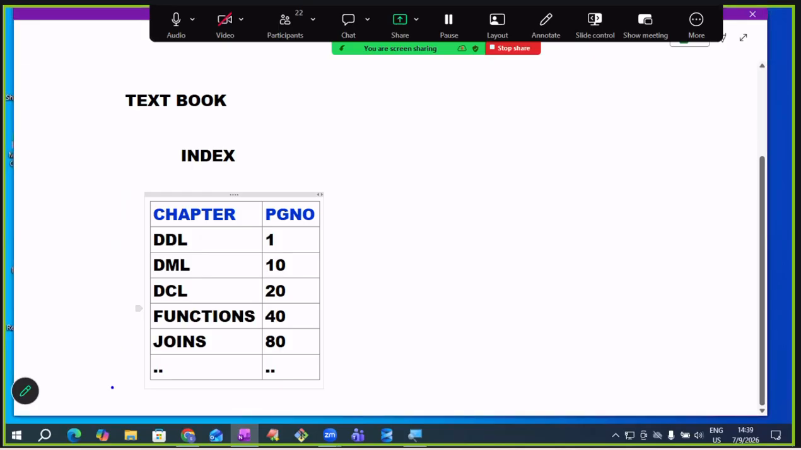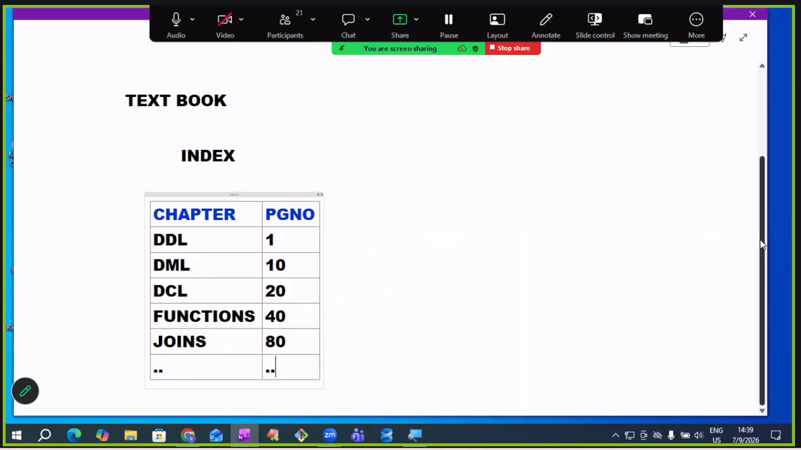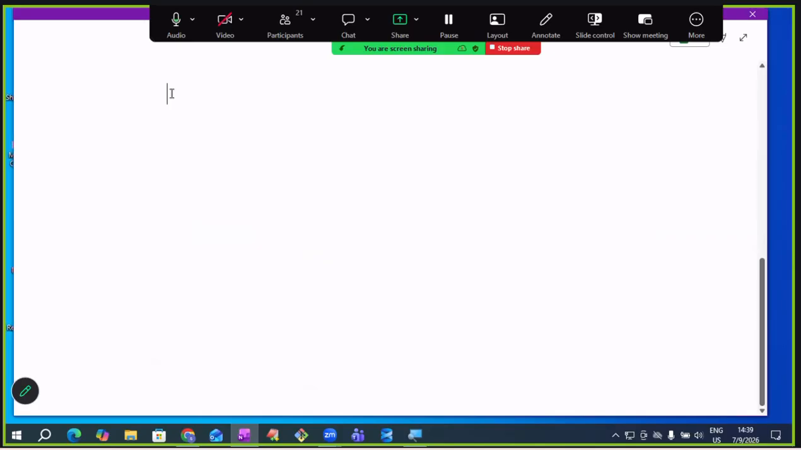So if the index is printed in the front page, and I want to refer to the Joins chapter, first I will go to the index. I search for the Joins chapter. Joins found here. I identify the page number. Directly I open the 80th page. I can refer to the chapter quickly. With the book index, I can refer to a chapter quickly. In the same way, with an Oracle index, we can retrieve the data quickly. That is why we create an index on a column. Always an index is created on columns. That's it. This is the purpose.